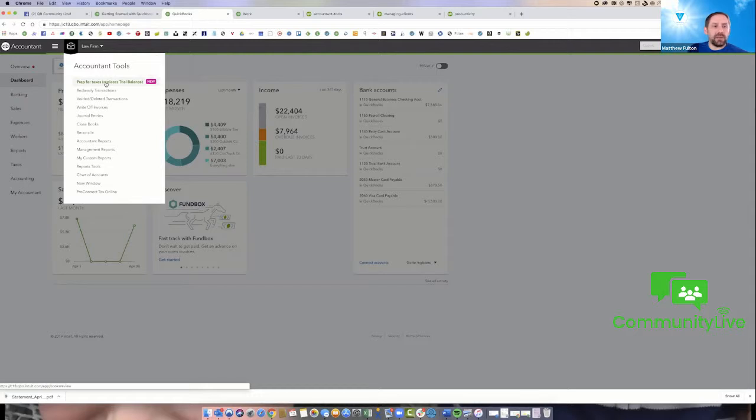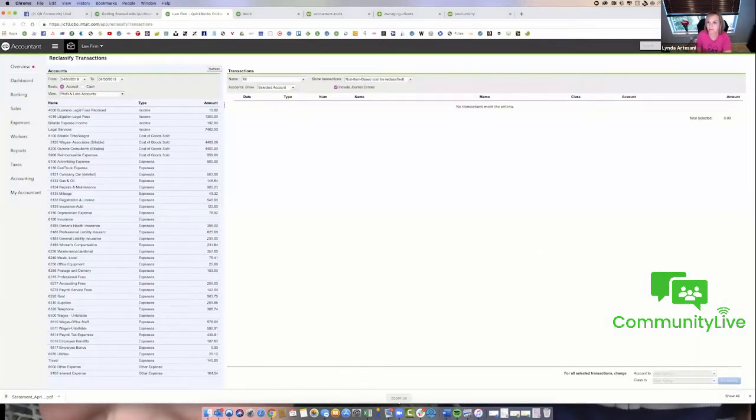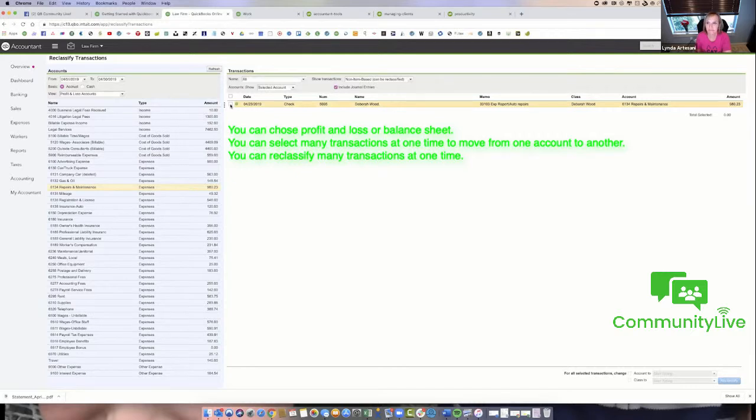And then my personal favorite is Reclassified Transactions. I love this tool. It's like the best tool ever. It gives you the ability to go in for any given period of time, from and to dates, cash basis or accrual basis, looking at either a profit and loss or a balance sheet. You can go account by account, see what's in there already, and quickly reclassify or recategorize items that are in the wrong place.